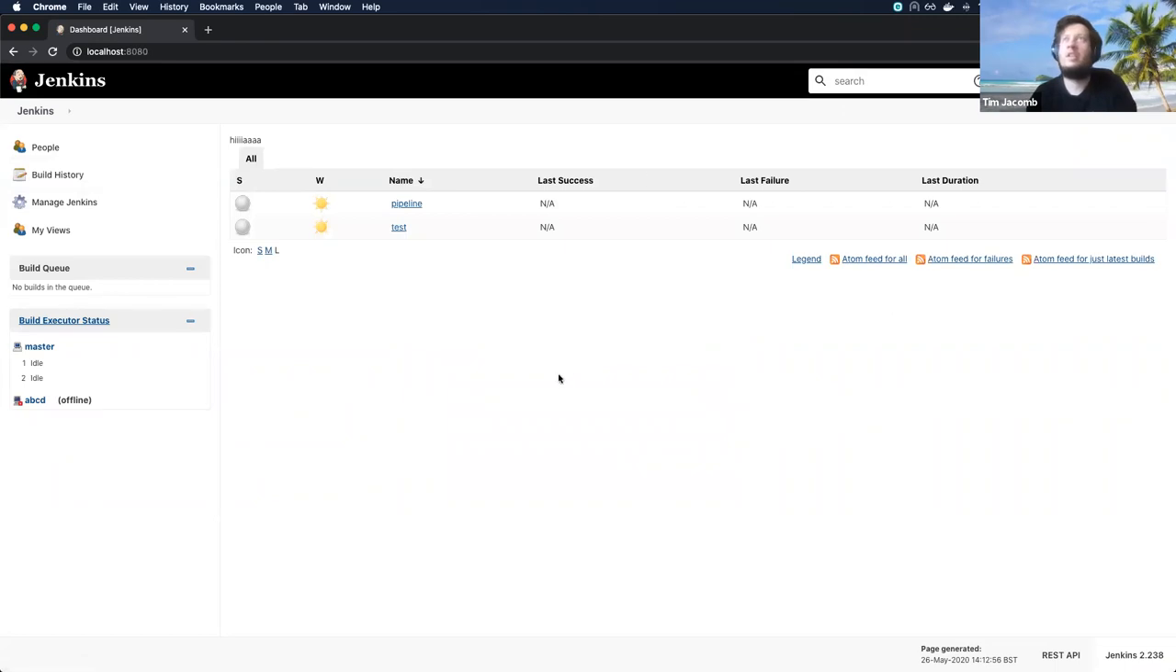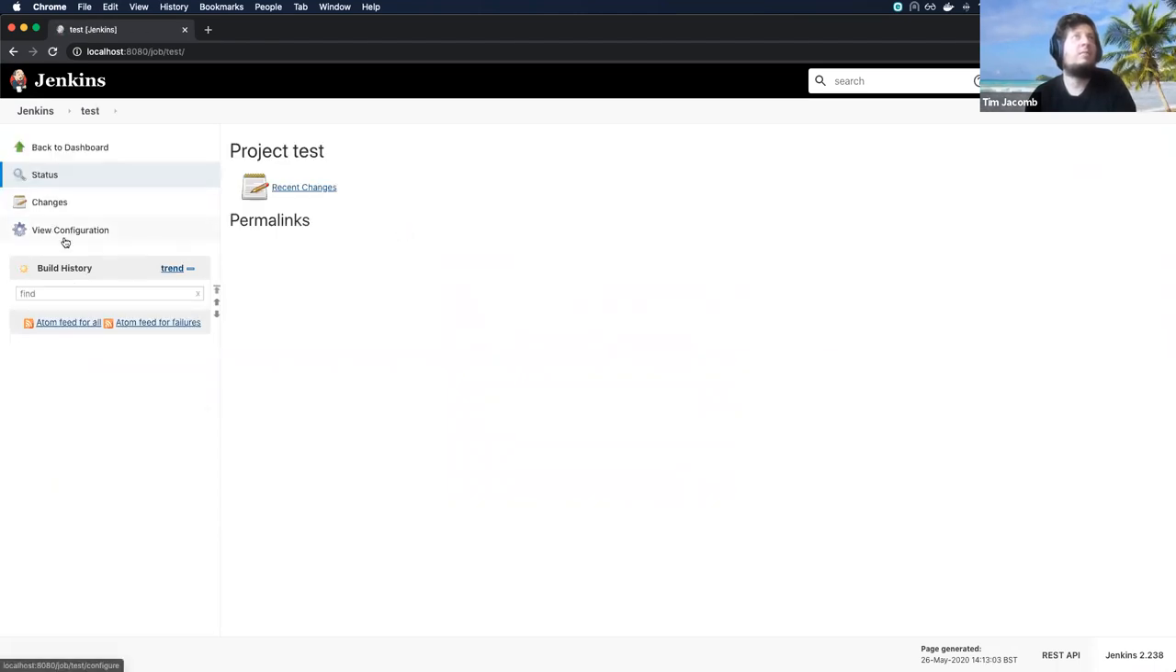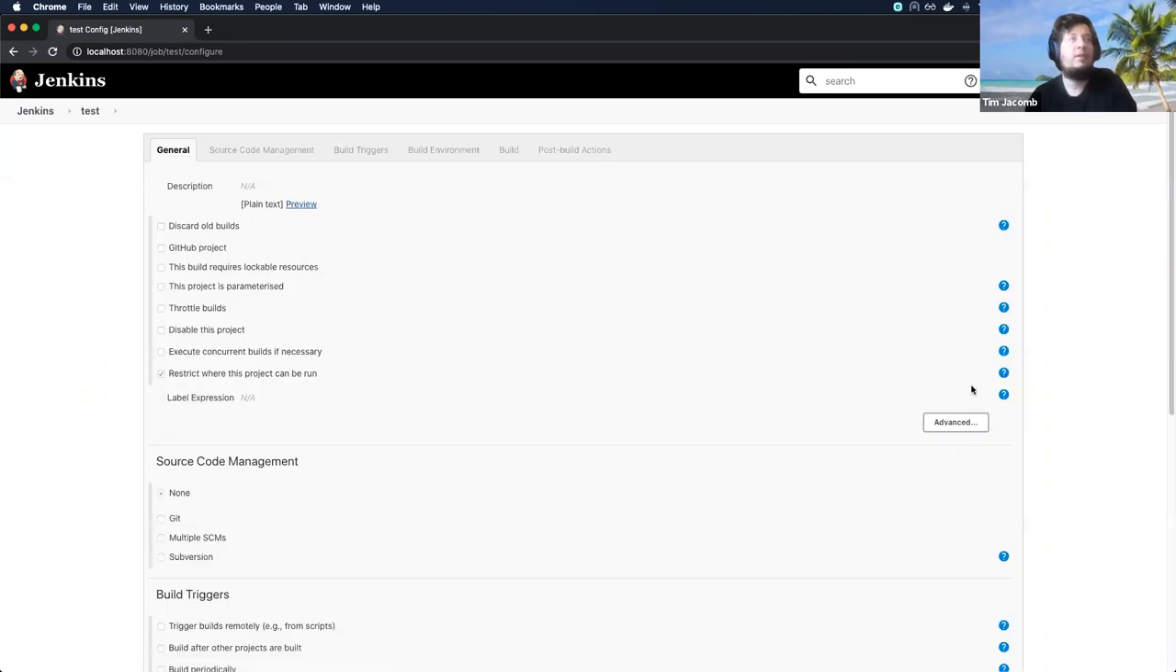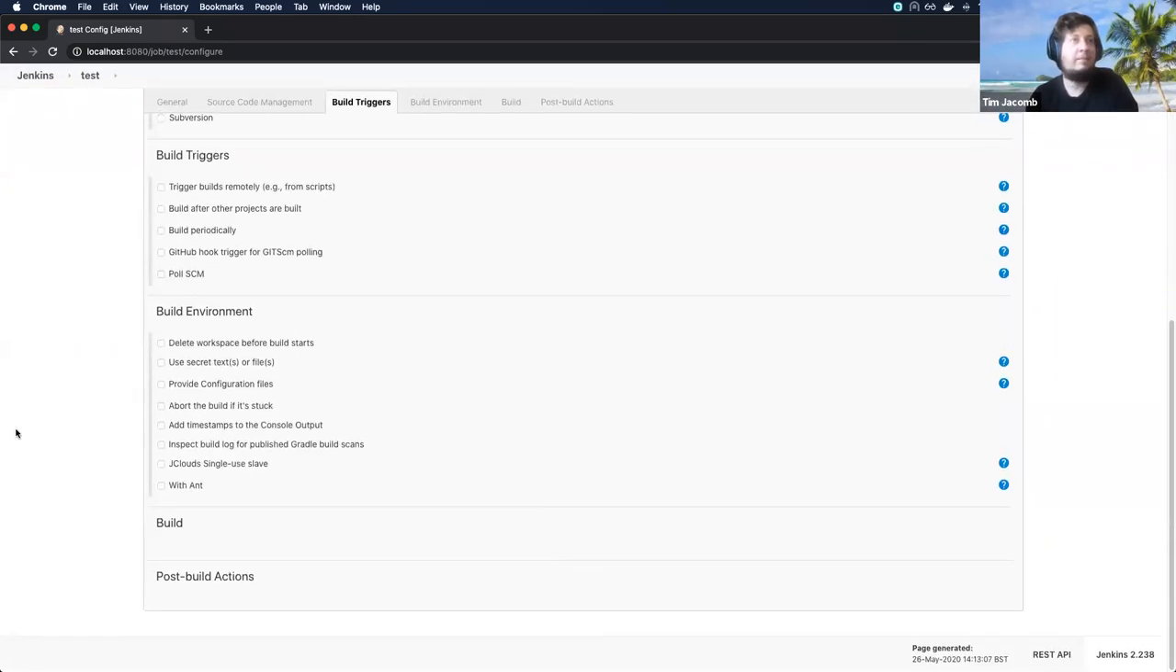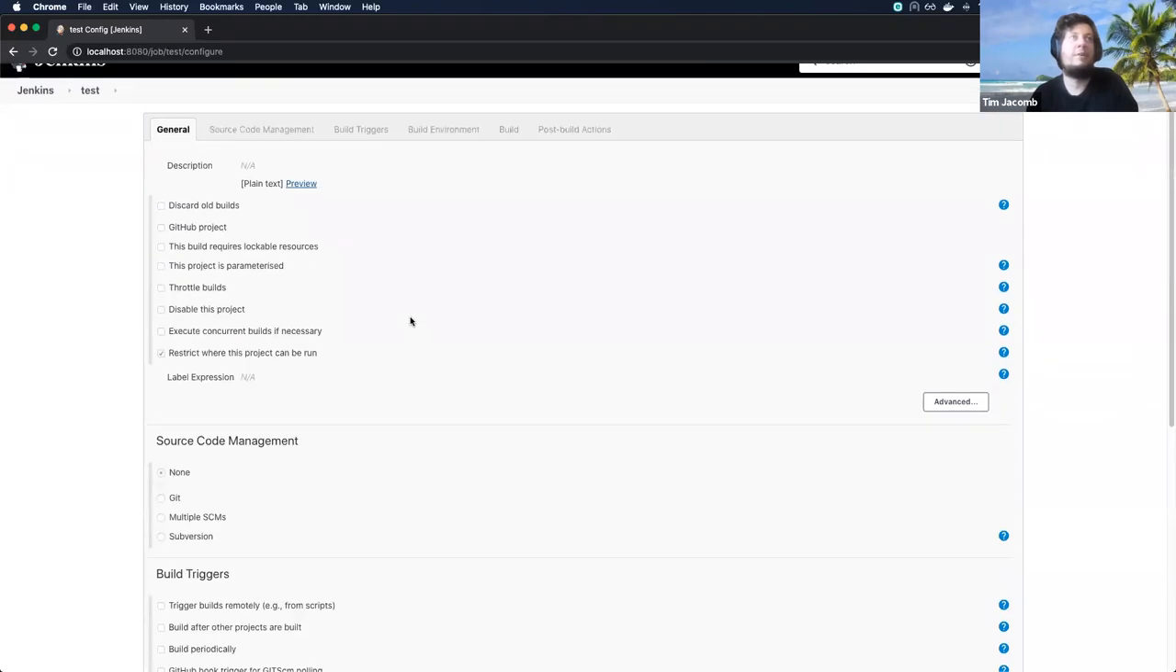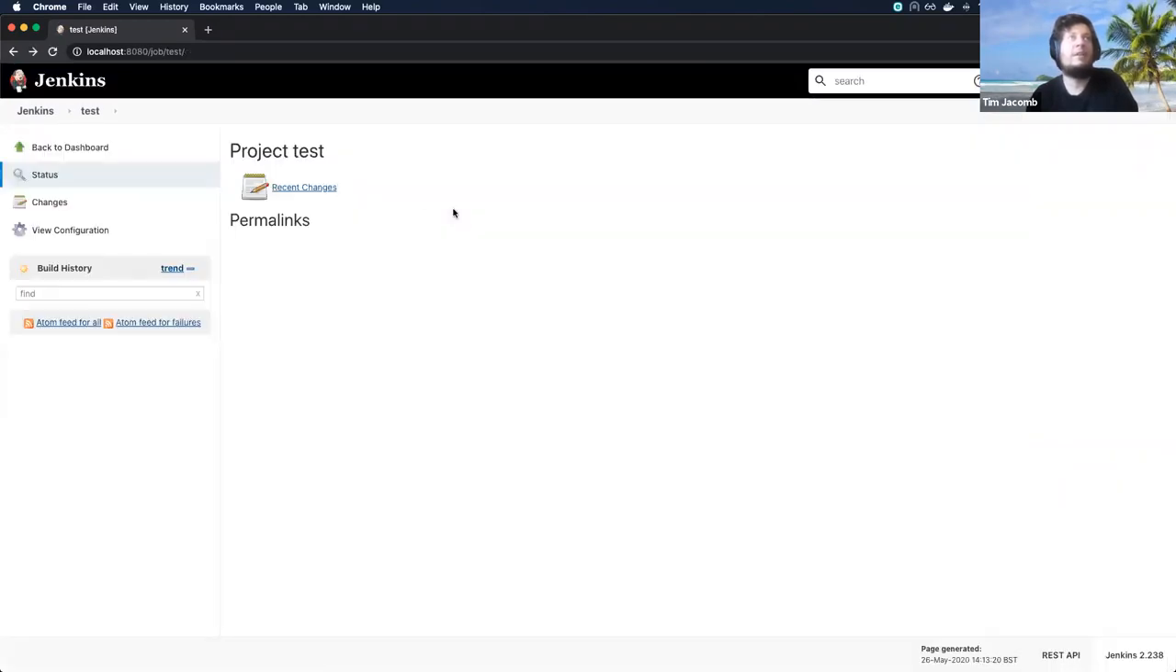So this is initially logged in. I've got two builds, one pipeline and probably one freestyle build, we'll see. So this is viewing a job configuration form. I'll show you again in a second, but there's very little configured on this build. Let's see if there's anything else in the other one.